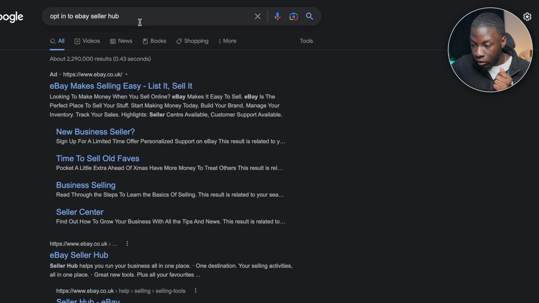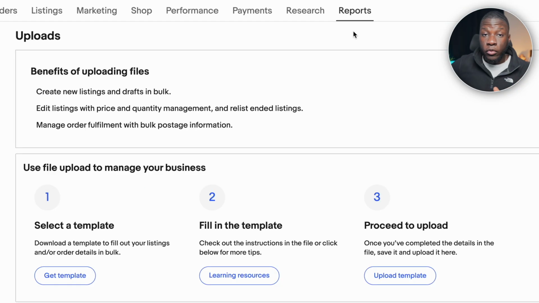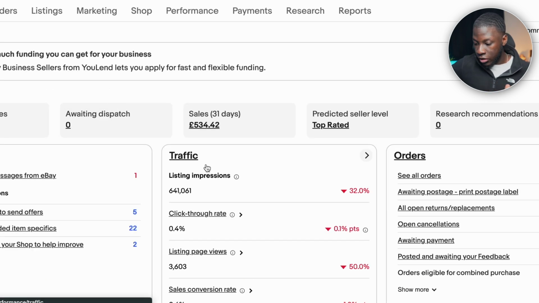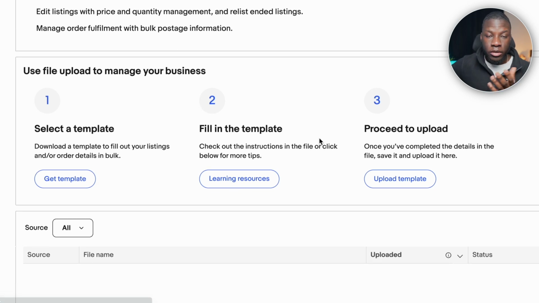So as soon as you type in opt-in eBay seller hub, be sure to click on this page, and then it's going to tell you to opt in to be an actual seller on eBay. Once you've done that, then you will see that your seller hub actually looks like this. Then you will know that you actually have all of these pages. You would also have the reports as well. And this is where you're now able to start importing templates and start doing a lot of things that sellers are able to do. So you want to make sure you do that first.